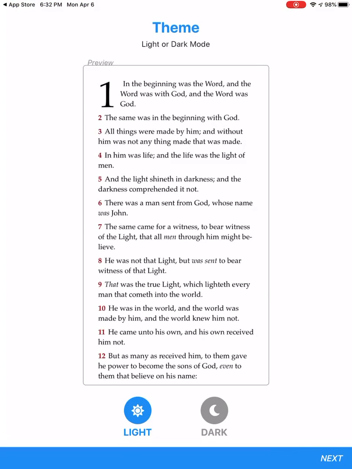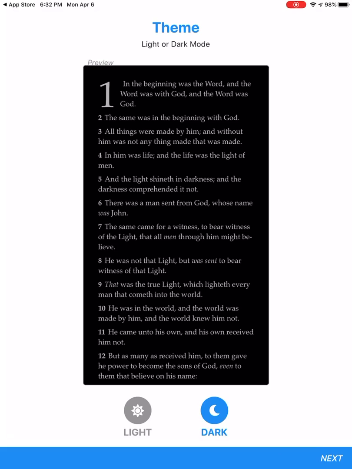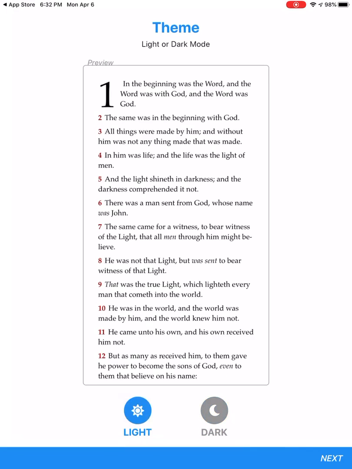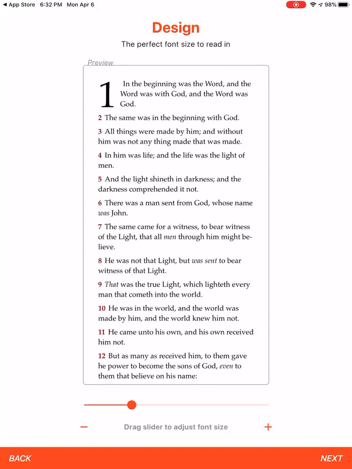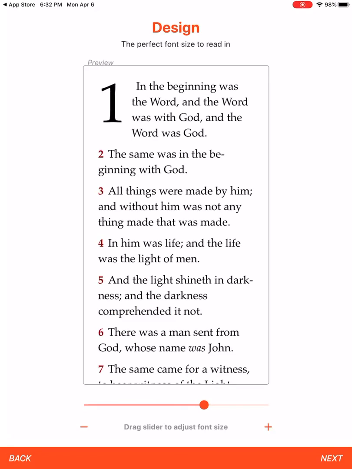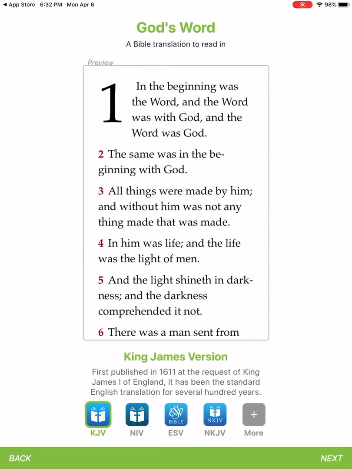And when you open it first, it's going to ask you some questions. Do you like the dark theme or the light theme? If you like dark, you can switch to dark by pressing dark, or you can press light to switch to light. I like the light, so I'm going to choose light and choose next. Here you pick your font size. You can drag this little thing here over to whatever size you want. I like mine pretty large, or you can hit the plus and minus and click next.